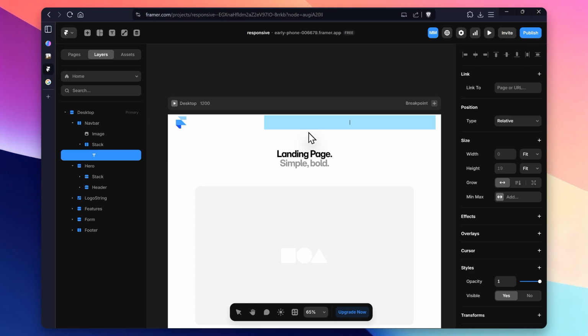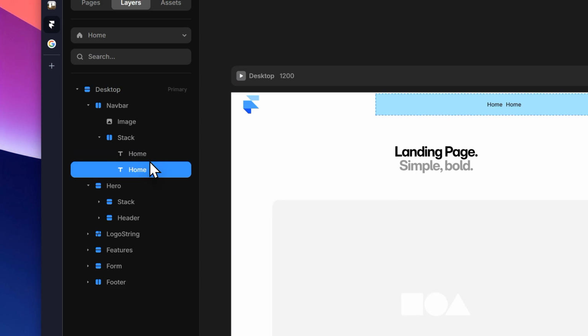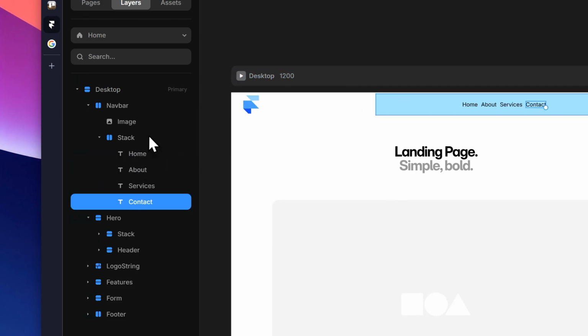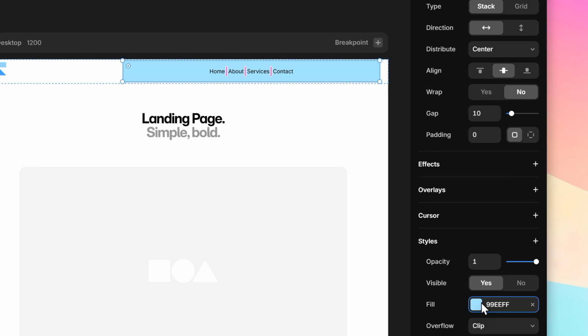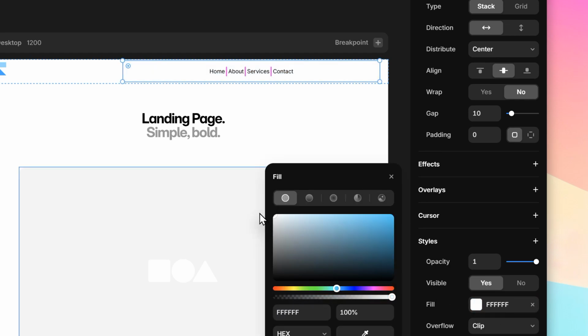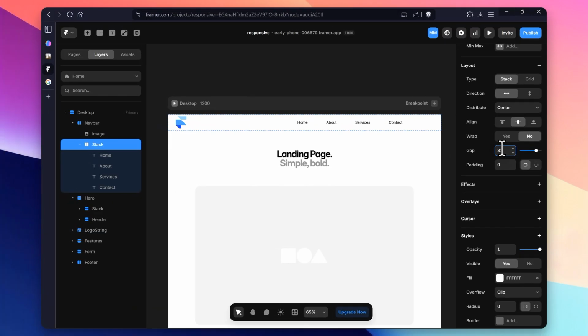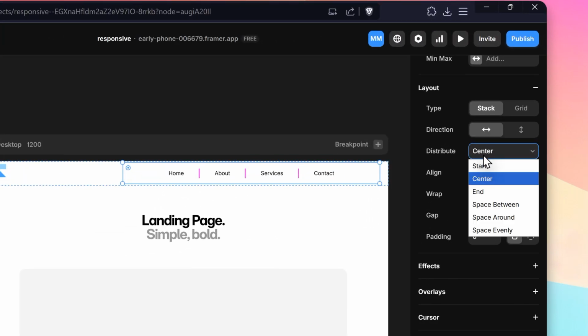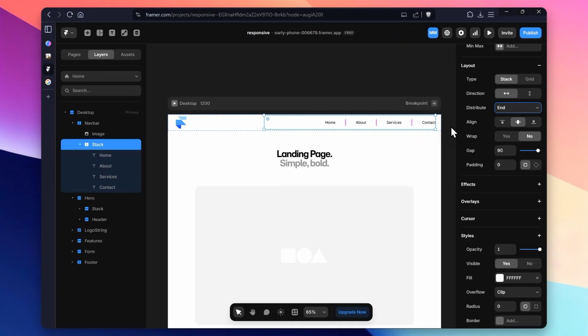First I will add text links. First will be home, then you can duplicate it and add the next. Then click on the frame that you have created and also change the background of it to match the background of the navbar. Then change the gap to increase the gap between these links. Then I will change the distribute to end so that it moves to the right side of this navbar.